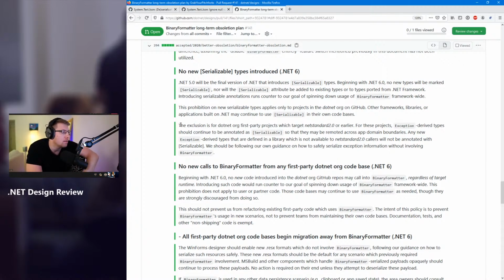Right. So the thing that's on the screen right now talks about serializable types. What the prose is saying is .NET 5 will be the last release where we introduce types marked as serializable. In .NET 6 and future versions of .NET, we will not introduce serializable attributes on existing types or on new types. Asterisk. And this also means that we would go through all of the open issues in the runtime repo where people have asked, can you make this type serializable? Point them to this document and then close all of them as won't fix. Right.